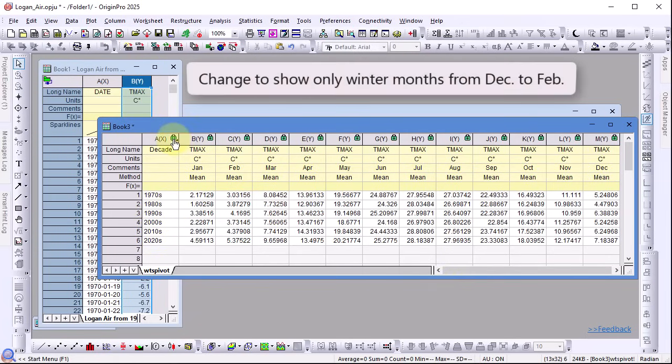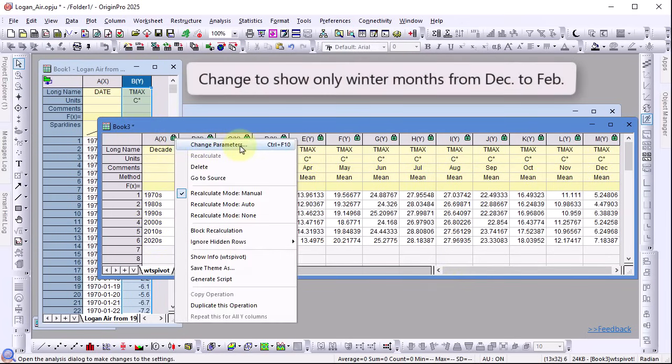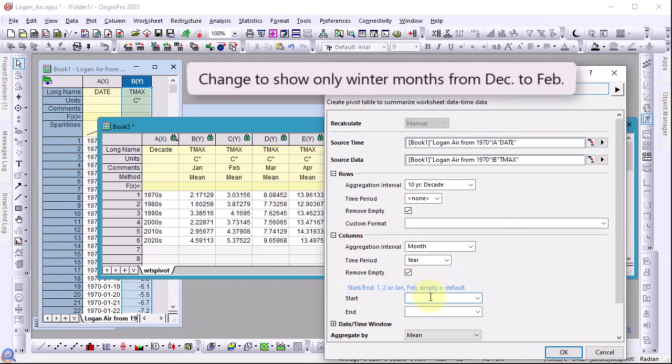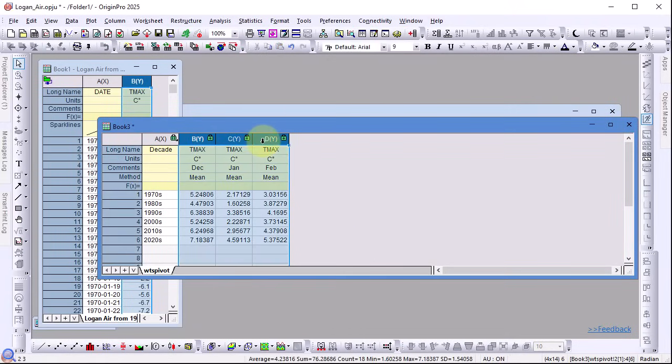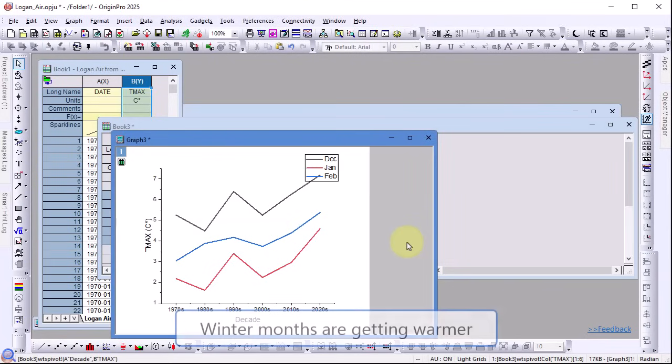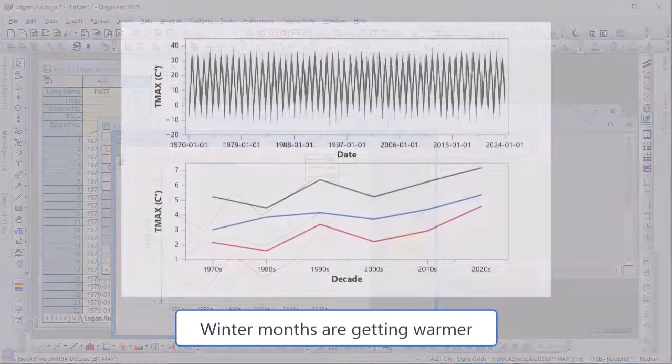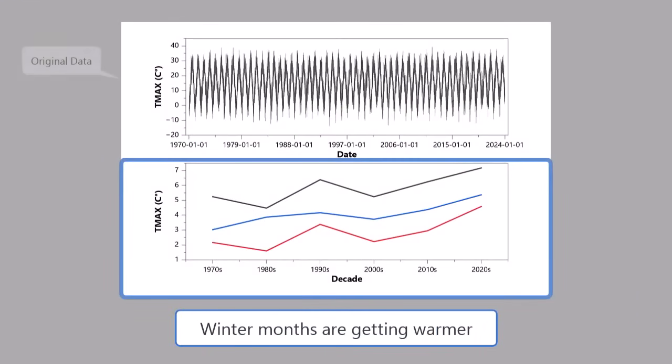However, since we're really only interested in the winter months, let's reopen the time series pivot dialog and set start to the 12th month and set end to February. In under a minute, we have transformed our two-column data into a pivot table that directly informs our research.